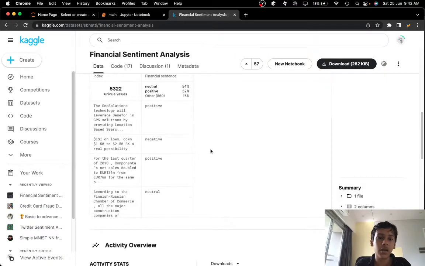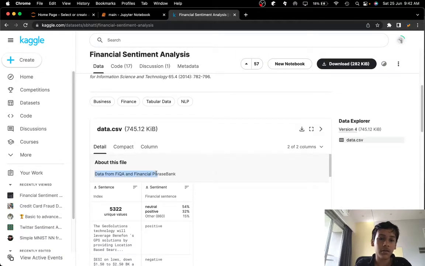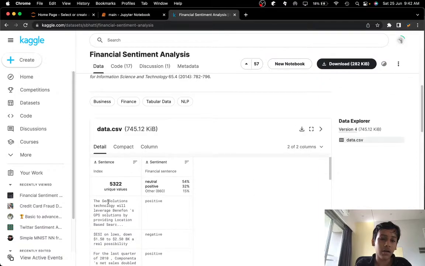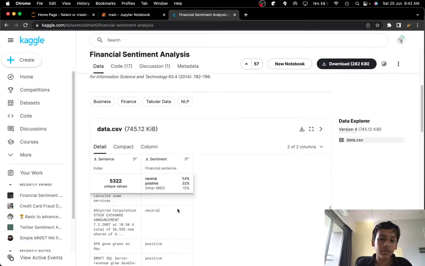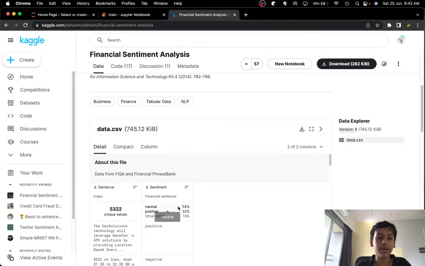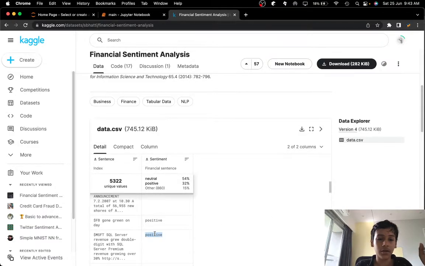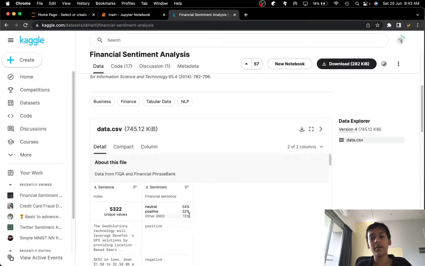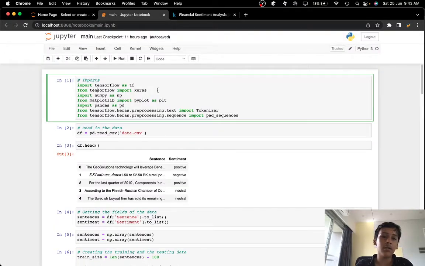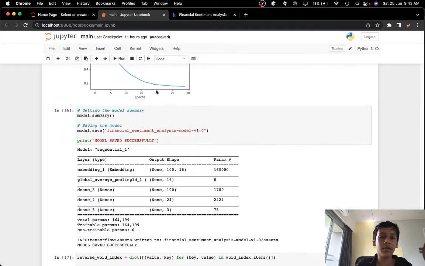It's just two columns. There's the text, and then they actually have the sentiment. There are basically three sentiments: neutral, positive, and negative. As you can see, it's neutral, positive, and then they have negative. So that's basically the three sentiments that we have. And right, so now let's go ahead, and I'm going to walk you through the process of actually creating this neural network.